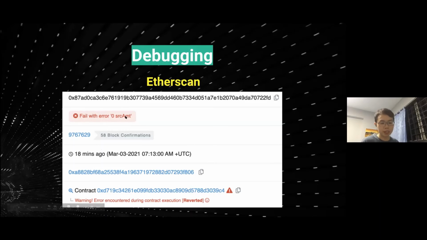This is picked up from the require statement. Because you define an error message, Etherscan will help display that error message. For example, this is a zero source amount, so you know exactly which line of code this error happened on. And then from there, you can try to deduce what went wrong.